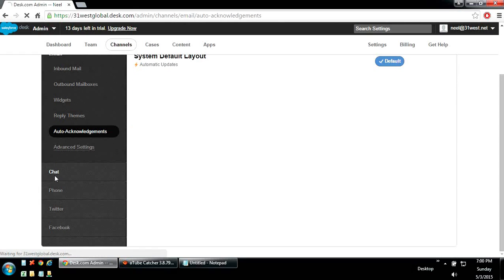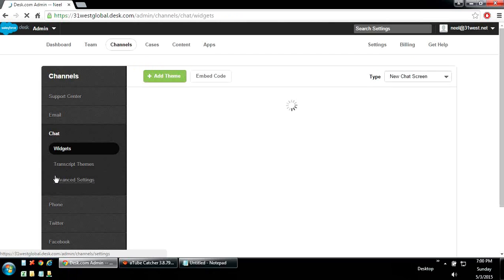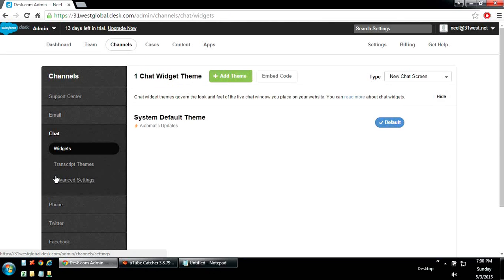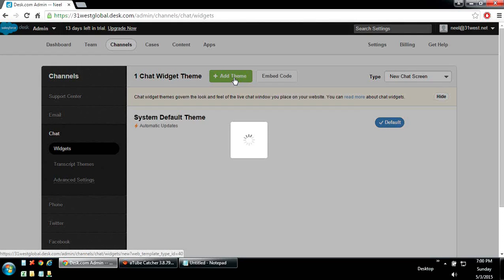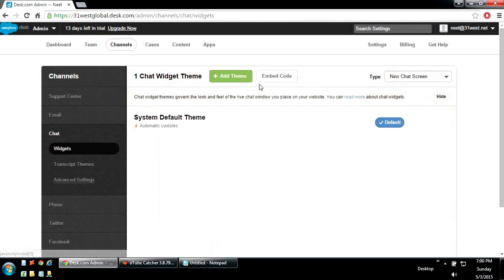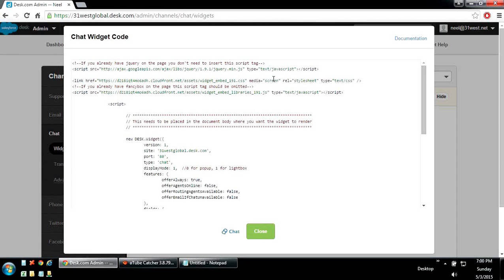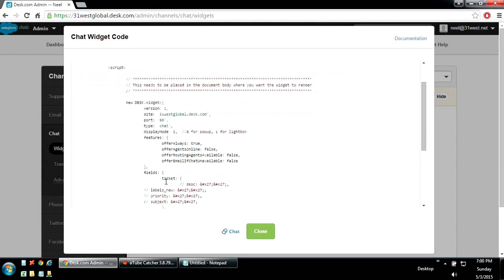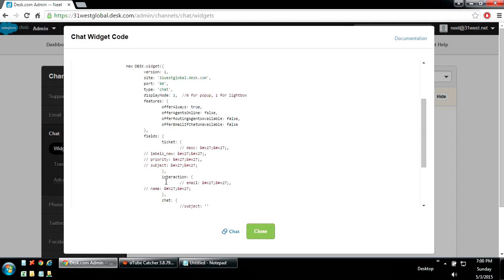The other option that we have is chat. Under chat, you can embed the widget on the website, or you can add your own themes. In order to do that, you can click on add theme and create the new theme similarly. In order to embed a code, you can just click on embed code, copy this code and embed it to the home page or all the pages on your website.